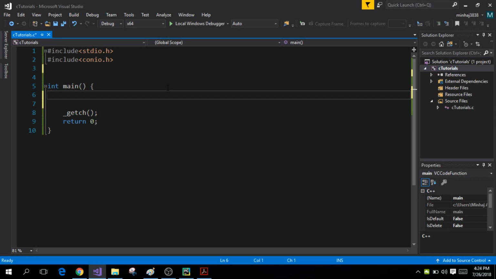Hi guys, my name is Minhajuddin Ansari and you're watching the 30th tutorial on C programming, and today I will be passing single dimensional and multi-dimensional arrays to functions. So first I'm going to start with a single dimensional array.